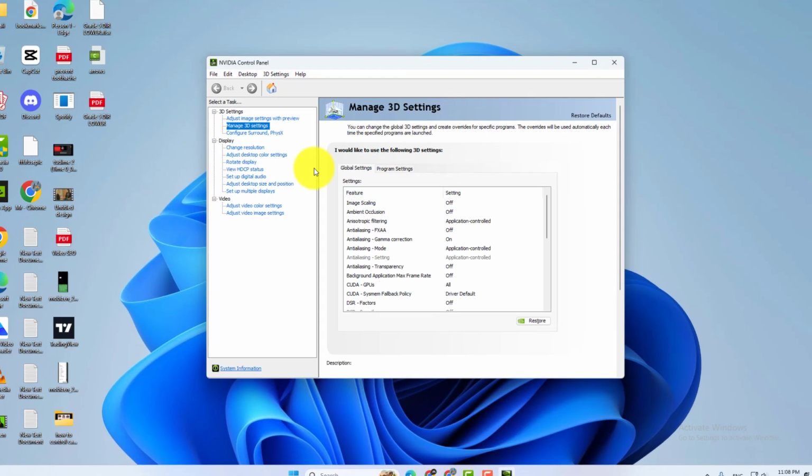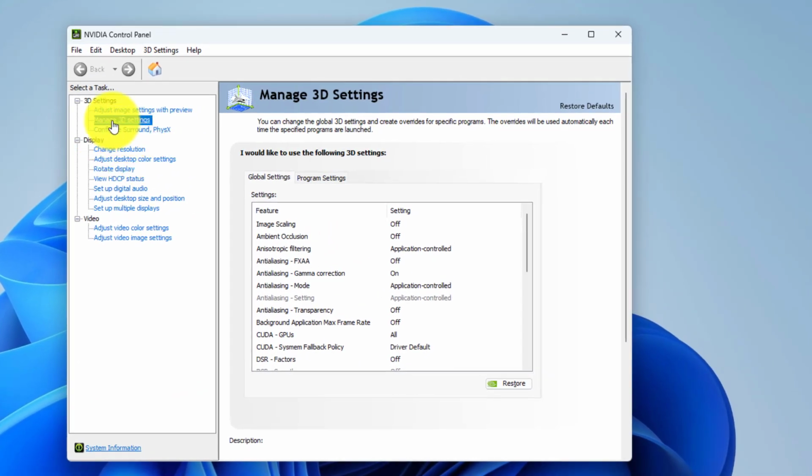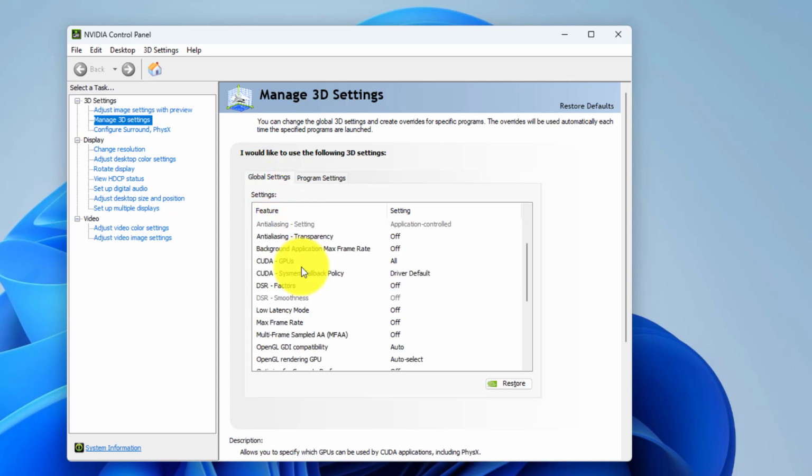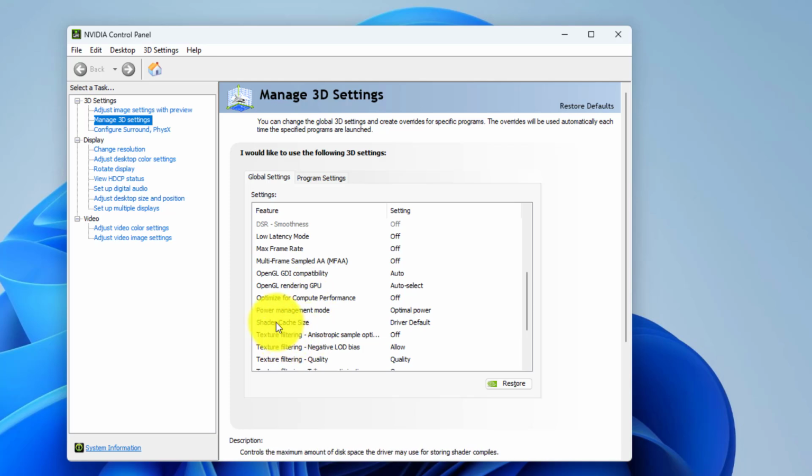Once the control panel opens, look at the menu on the left side and click on Manage 3D Settings. Then switch to the Global Settings tab. Now, scroll down until you find Shader Cache Size. Click on the drop-down menu next to it and set it to Disabled.